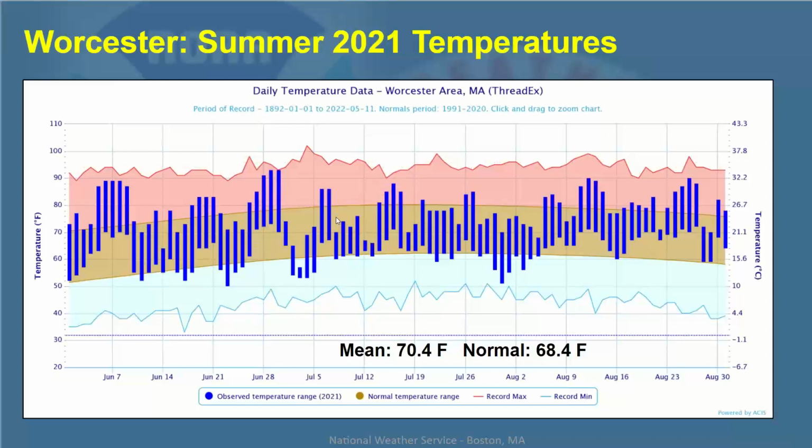And then for Worcester as well, notice a similar theme. Again, mostly in the normal area, but a little bit above. It was a couple of degrees above normal for the summer. A few higher temperature days here in early June. Some cooler ones as well later in the month and also into later July. Down here, no record lows and doesn't look like any record highs occurred. Looks like we tied maybe one day here at the end of June. But for the most part, it was a warm summer across all of our climate sites.